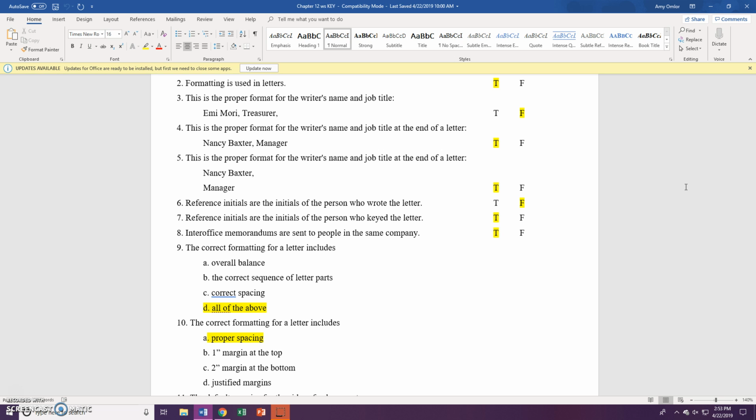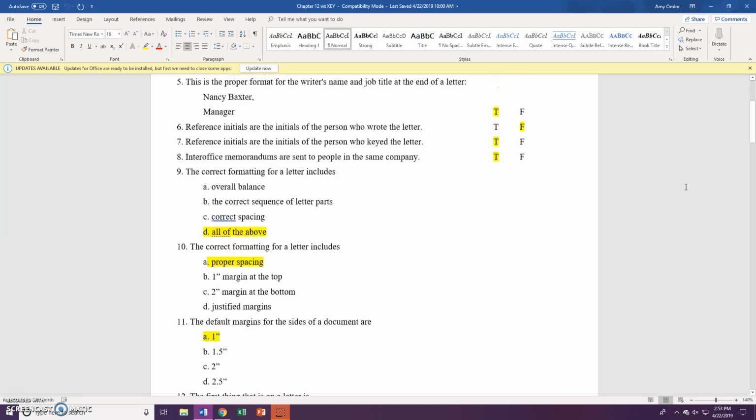Number 8. Inter-office memorandums are sent to people in the same company. That is true. They're often called memos. The correct formatting for a letter includes overall balance, the correct sequence of letter parts, and correct spacing. All of the above is true.